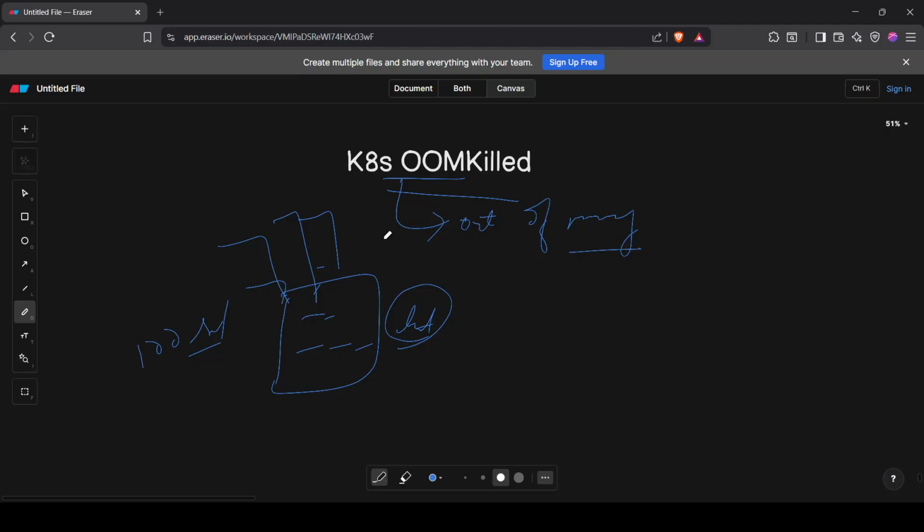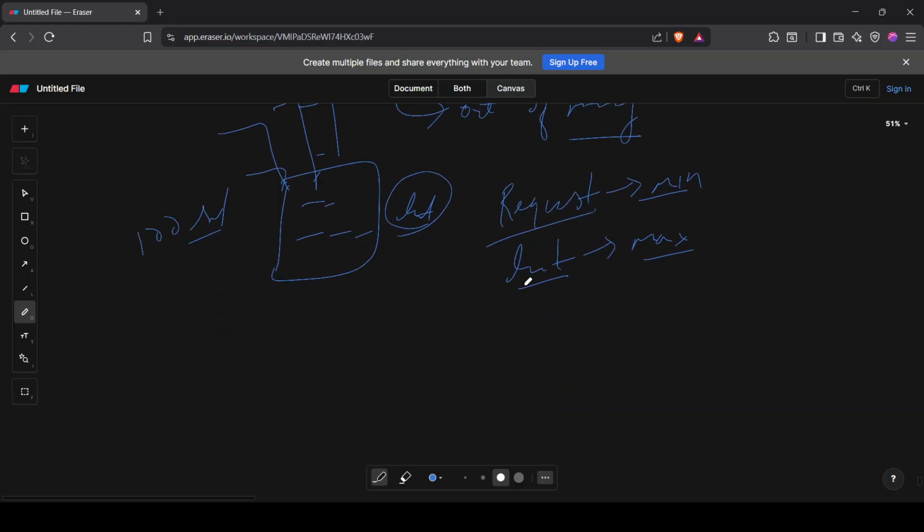And basically in Kubernetes you define two memory values. First is the request, which is the minimum memory needed, and then you have the limit, which is the maximum memory allowed. So request is for the minimum and limit is for the maximum.